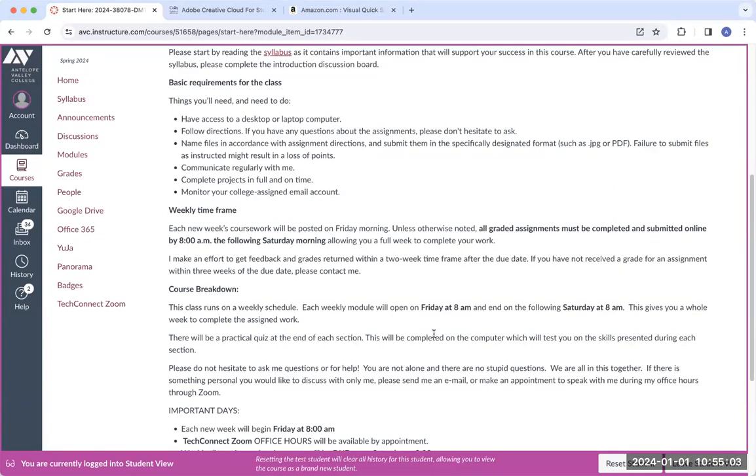Follow directions. If you have any questions about the assignments, please don't hesitate to ask. My assignment pages are very detailed. I have specific instructions for certain assignments for you to complete. I also post videos that are explaining the assignments as well. So I supplement the written instructions with a video as well.